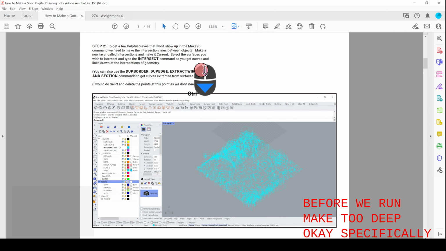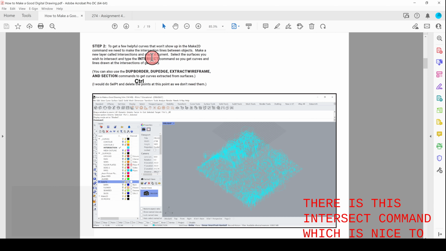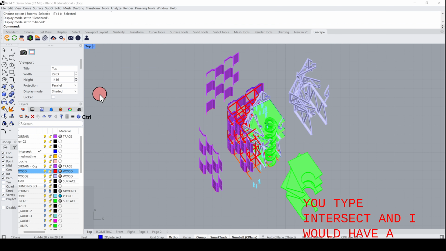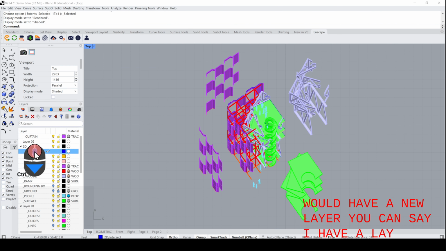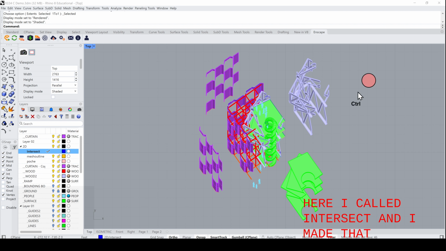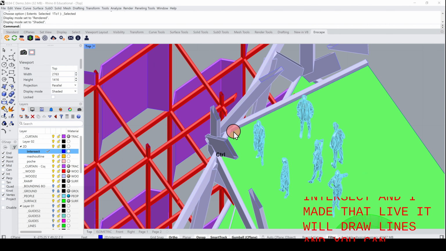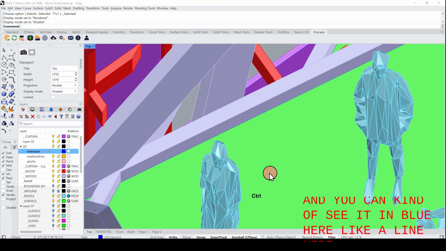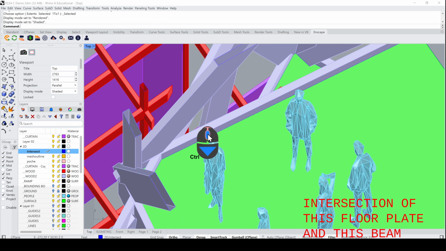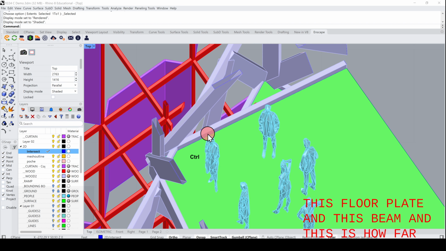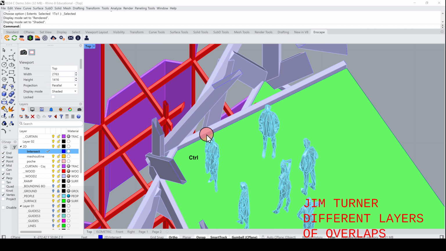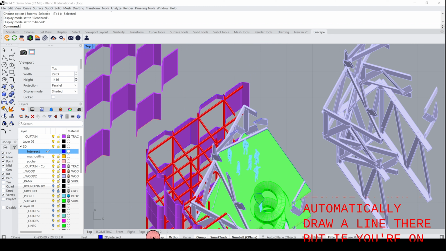Specifically, there is this Intersect command, which is nice to run. If you type Intersect, and I would have a new layer, you can see I have a layer here I called Intersect, and I made that live. It will draw lines, and you can see it in blue here, like a line at the intersection of this floor plate and this beam. And this is helpful for when you do Make 2D, if you have geometry in different layers that overlaps, because it won't automatically draw a line there. But if you run the Intersect command, it will.